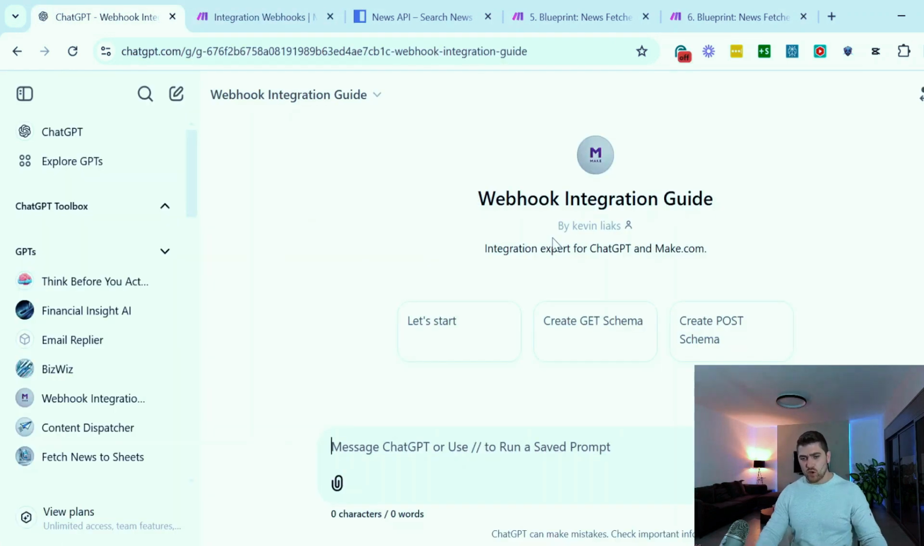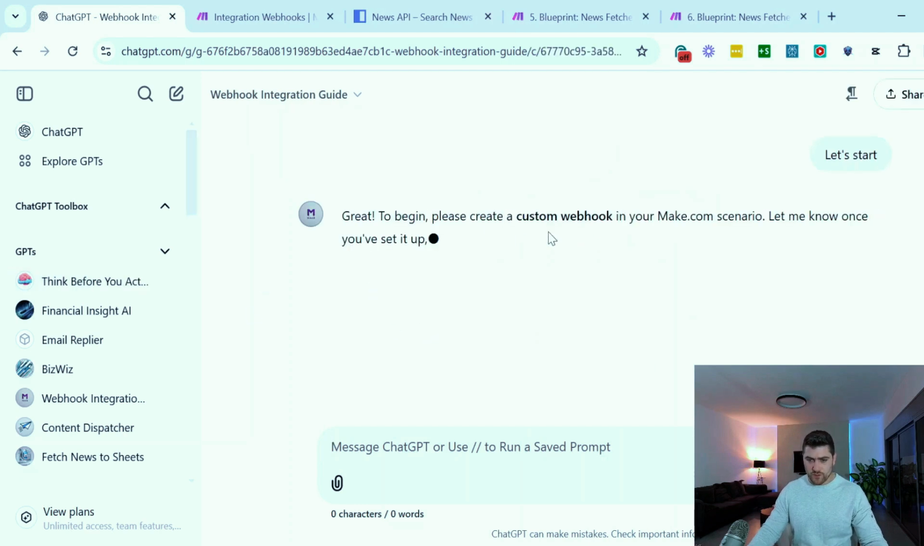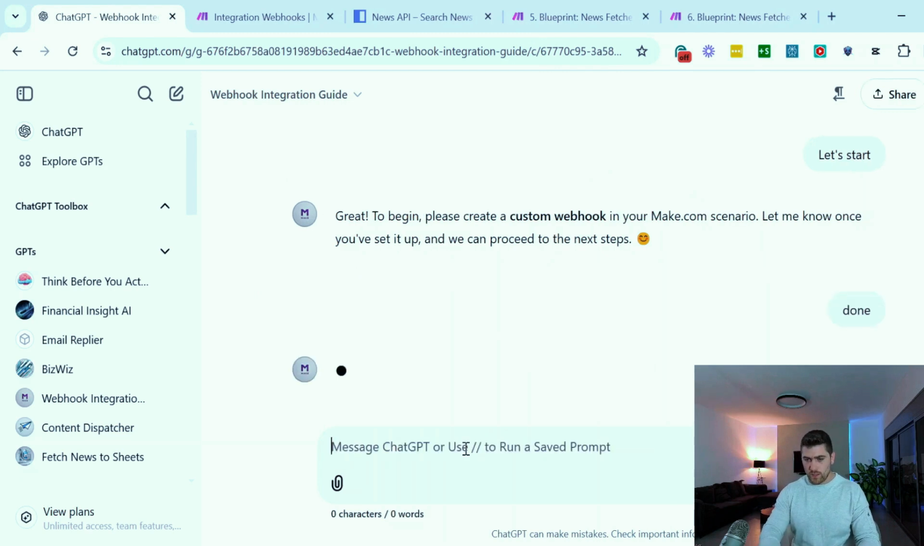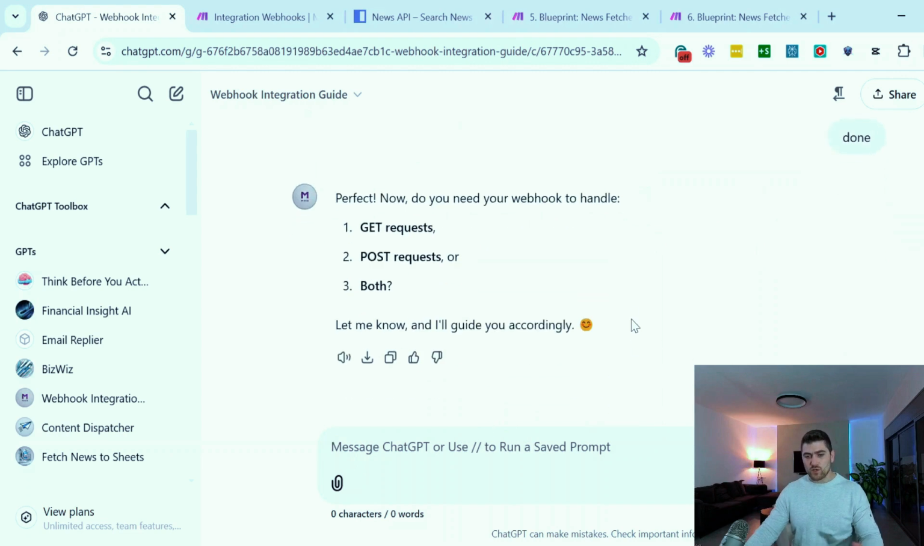Okay, now let's go to the webhook integrator guide and let's click Let's Start. And the first step is going to be create a custom webhook, and we already did that, so I'm going to click Done. And now basically it's going to ask us, are you going to use a post method, a get method, or both? So basically, if you're just pulling data into ChatGPT, you can choose get.